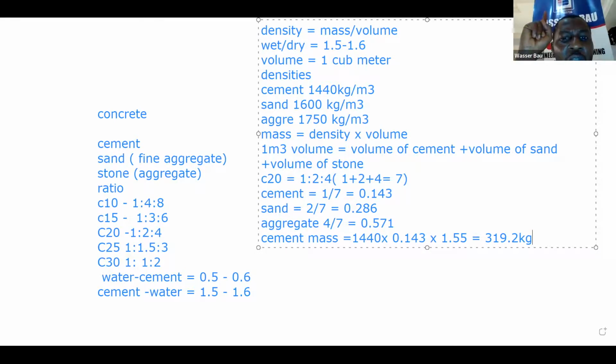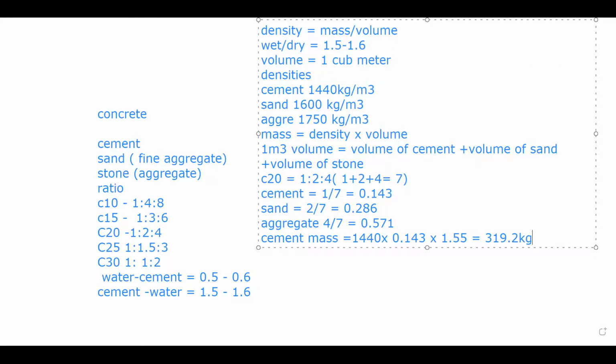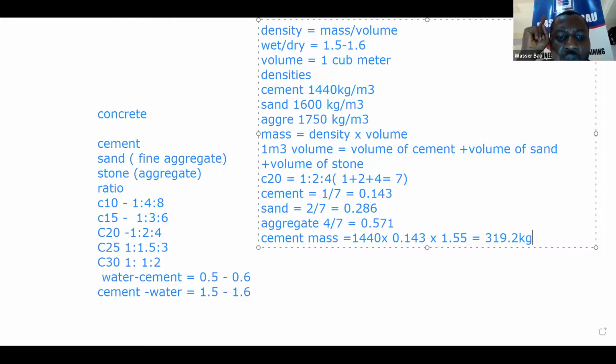So to produce 1 cubic meter of C20, ratio 1:2:4 concrete, you need 319 kilograms of cement. Now you see why people get their 6 bags. If you divide this by 50, because bags of cement come in 50 kg, you now see where people get their bags. It's giving me 6.38. This is where people tell you that it requires 6 bags of cement to produce 1 cubic meter. But now you have known how to get it, and that's cool.